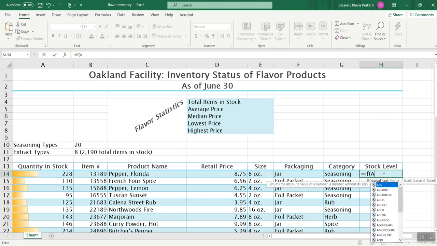If A14, doesn't matter if it's uppercase or lowercase, but I just want consistency in my output. If A14 is what? Notice that the tooltip actually appears on your screen. You need to create a logical test, right? And then the value if true is going to be your first argument, and it will display whatever output that you would like. And after this comma is the value if false.